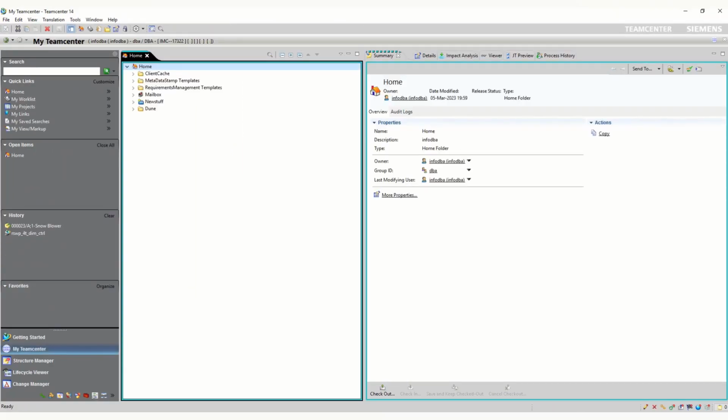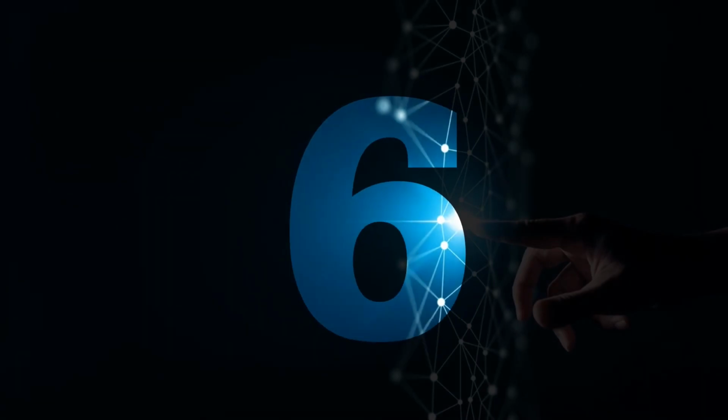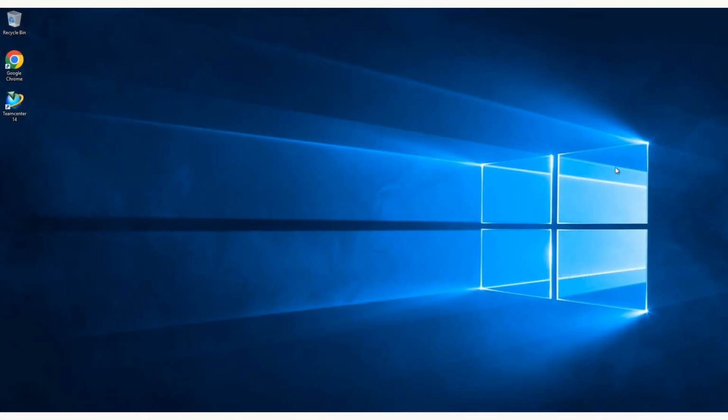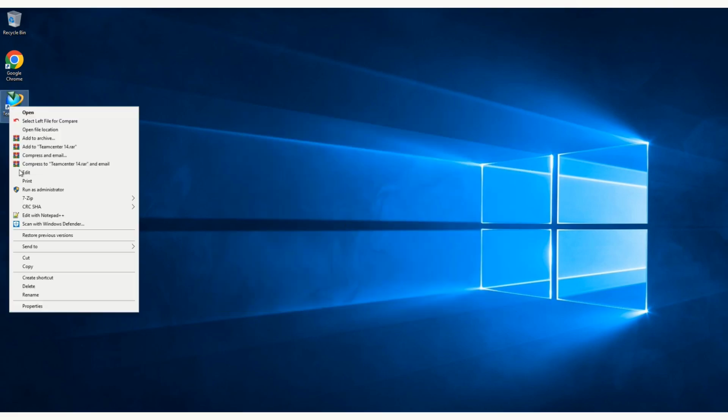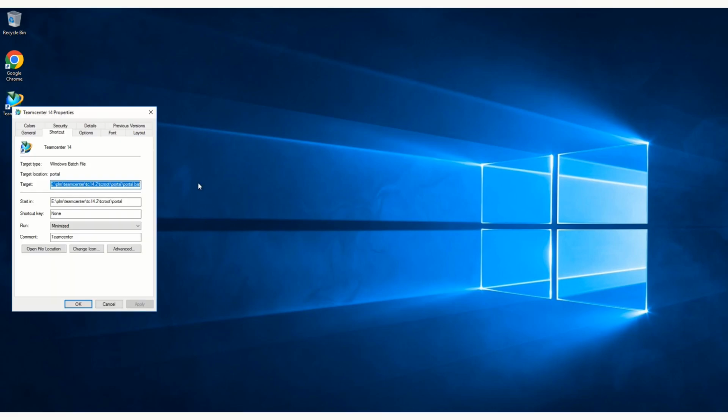Tip number 6 is all about getting rid of the splash screen when you log in. While it may look nice, the splash screen can slow down the login process, especially on slower machines. Luckily, you can disable it with just one command line argument, -nosplash.